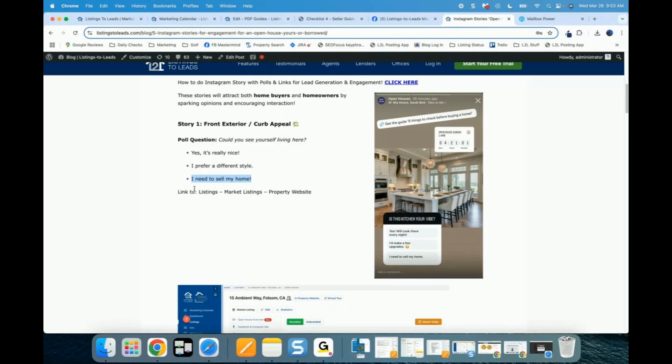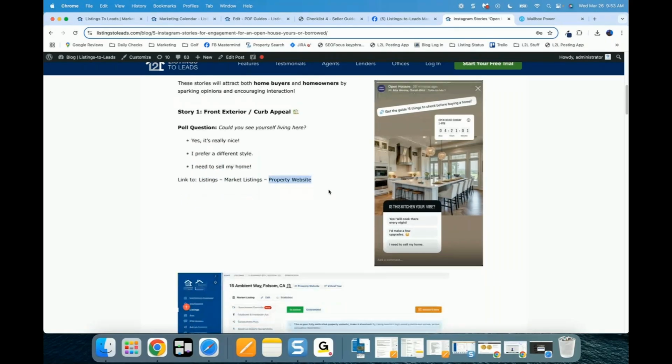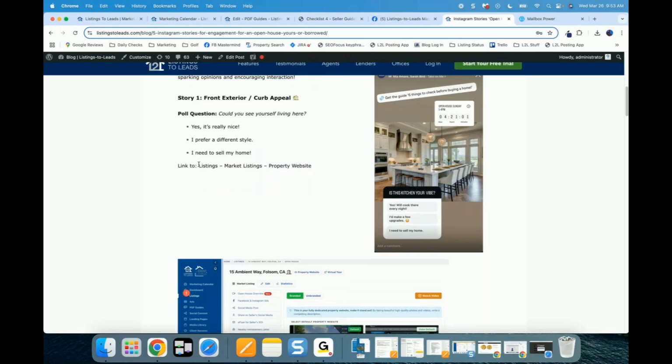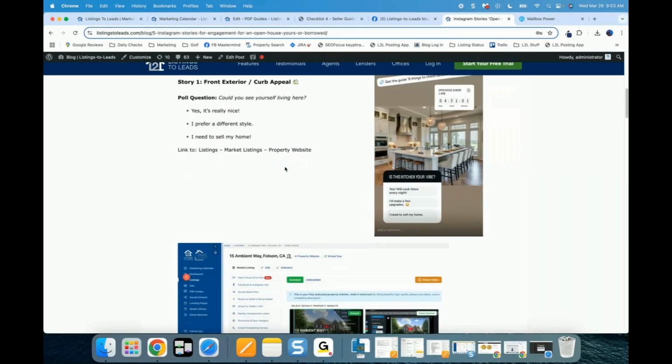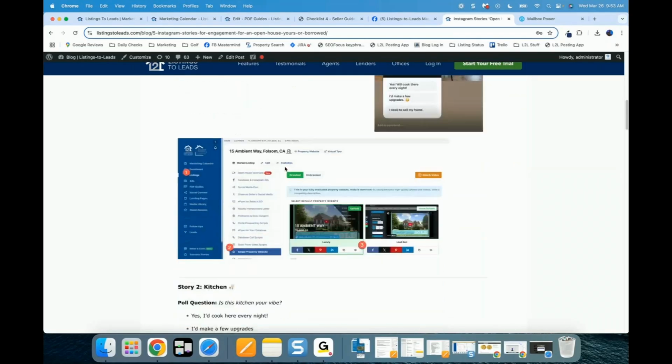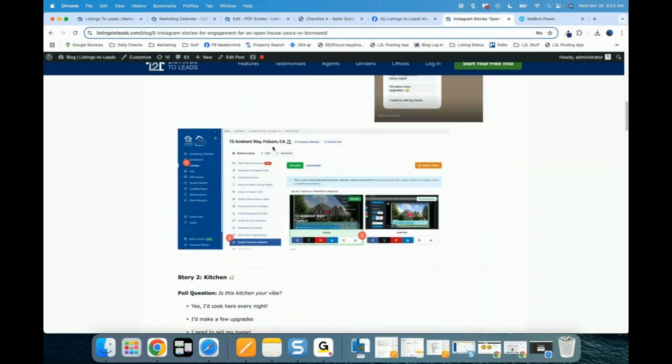And then you're going to see here, it says link to, and in this one, we're going to link to the single property website. That's just what it's saying, link to, and then go to listings, market listings, and grab your property website. I gave you a little screenshot here, right? Click on listings, single property website, and just grab the single property website.